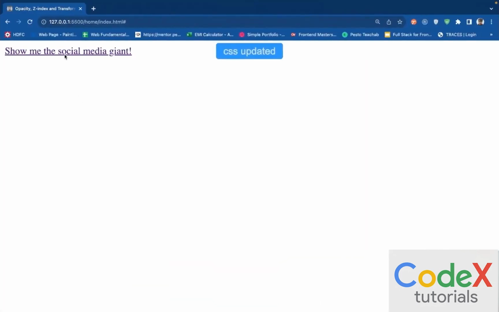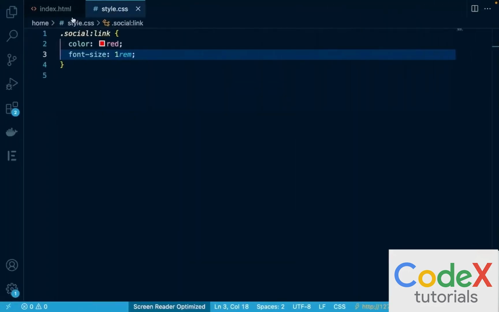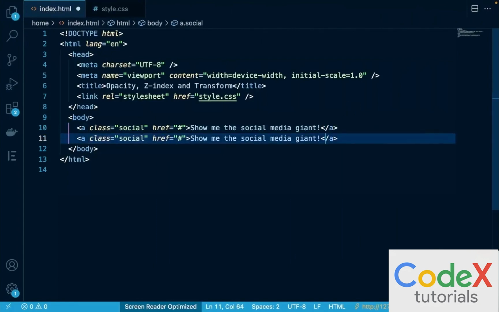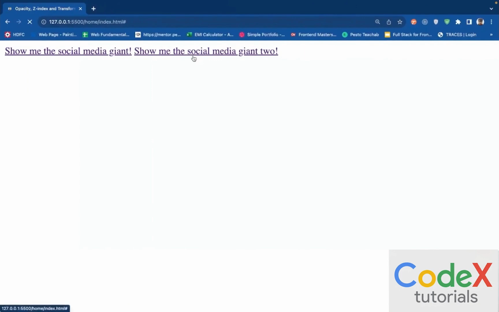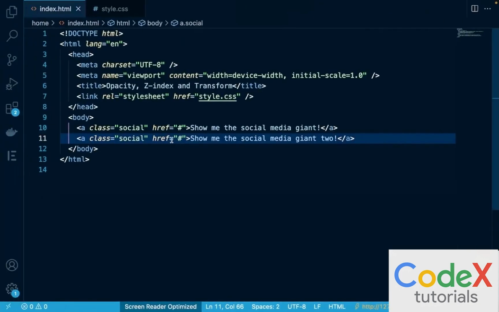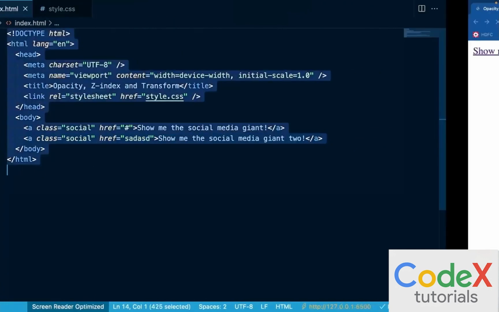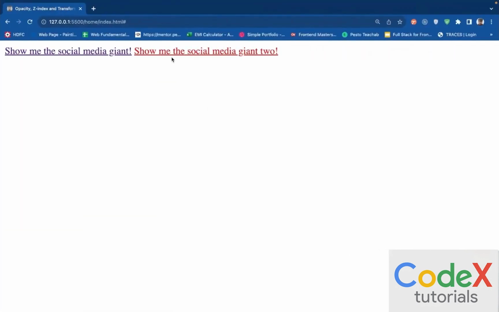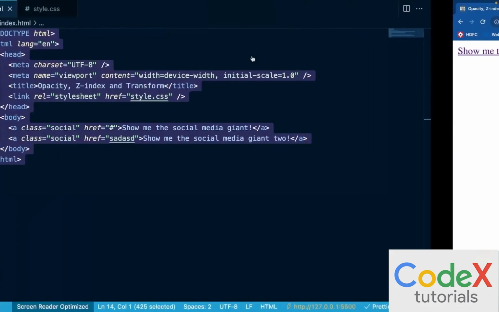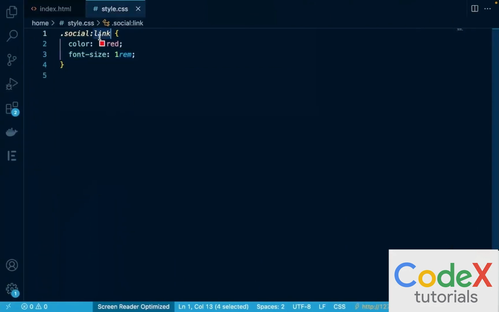Now this won't be useful here because this link has already been visited. So let us go ahead and add a new link, and I will call this social as well, and I need to change the text here. And now, because both of these two classes are the same, let me first of all just change it to something else. And now you can see that by default any new link which is not visited by the user is now being shown as red. That is because I have applied a pseudo class of link and given it a bunch of CSS styles.